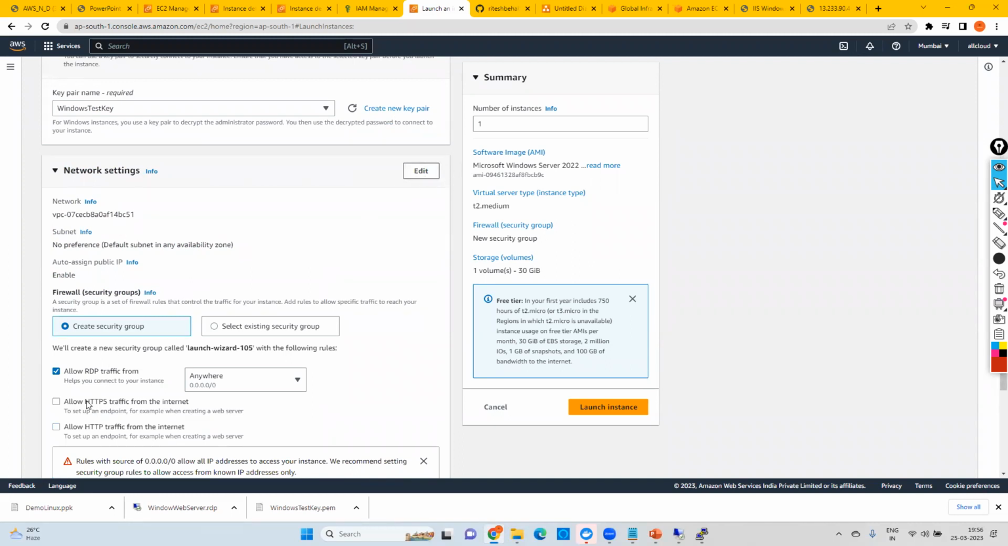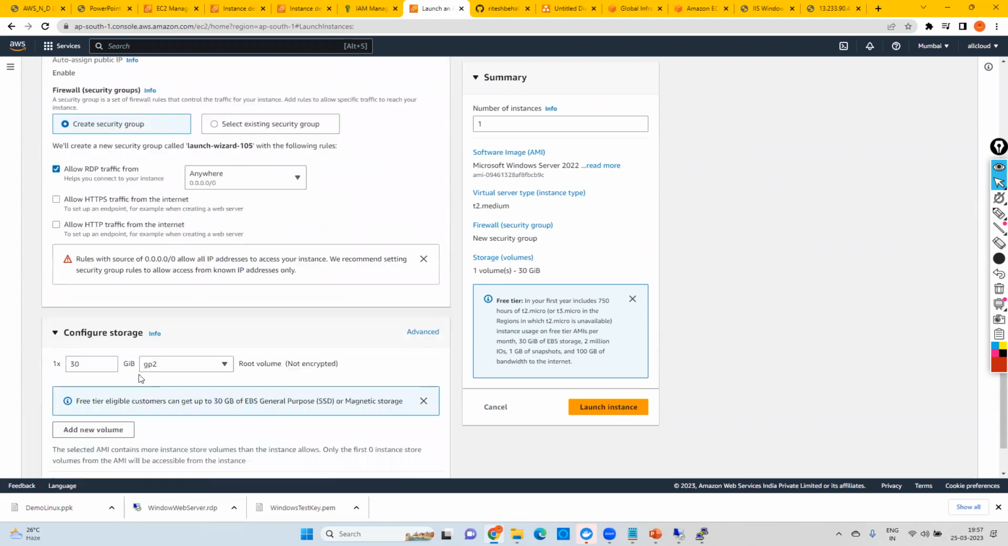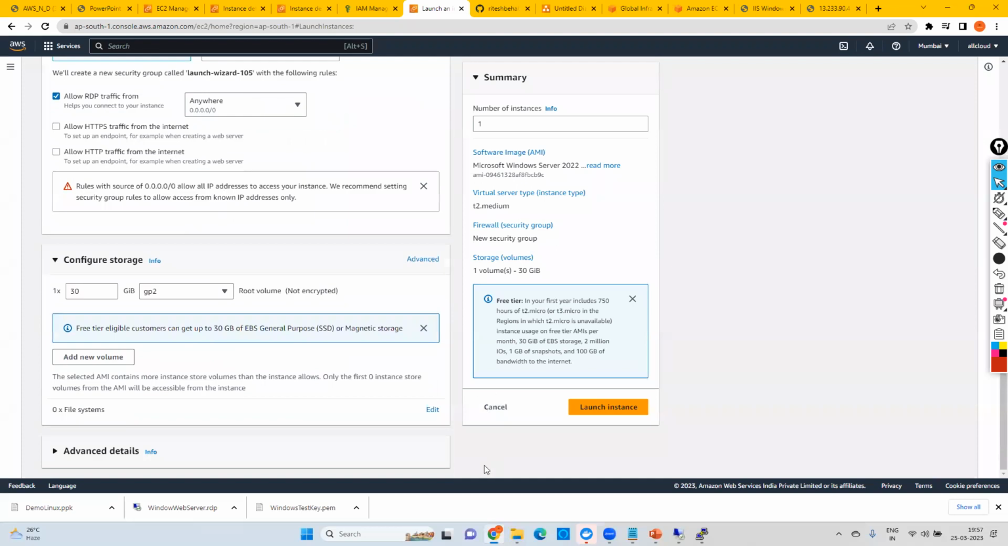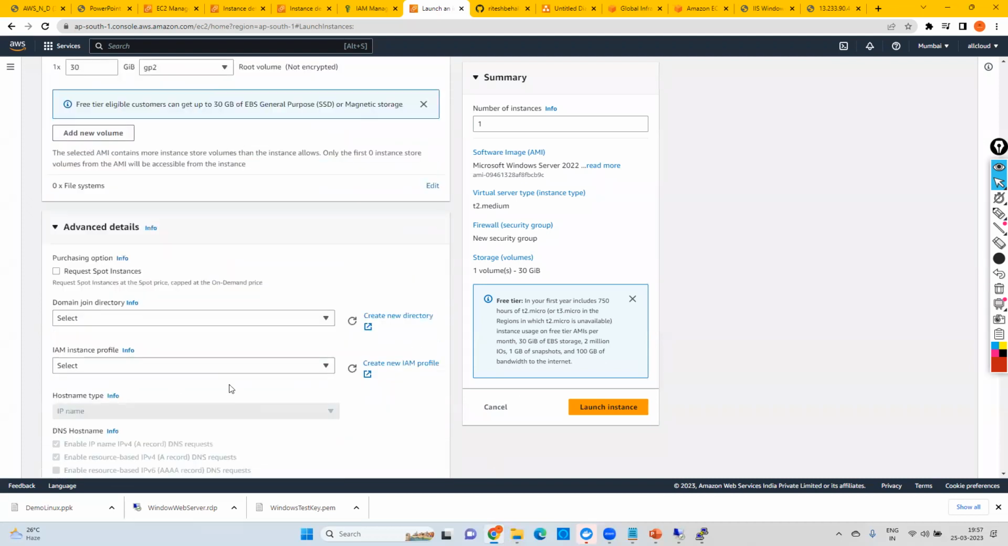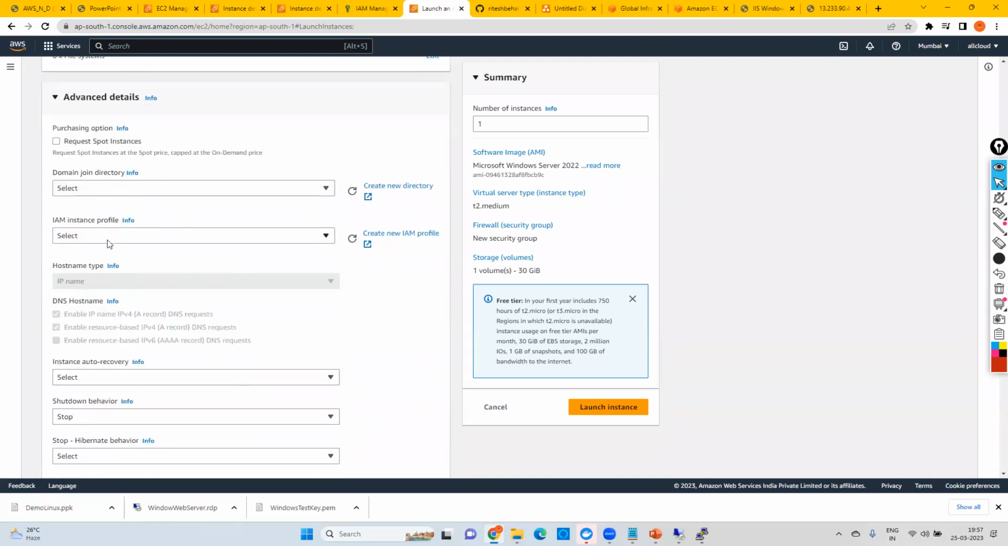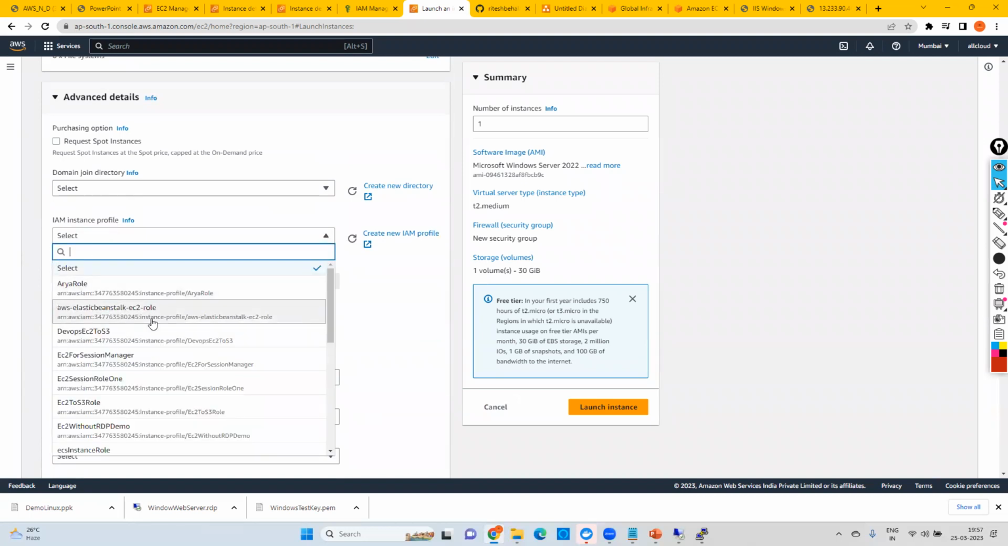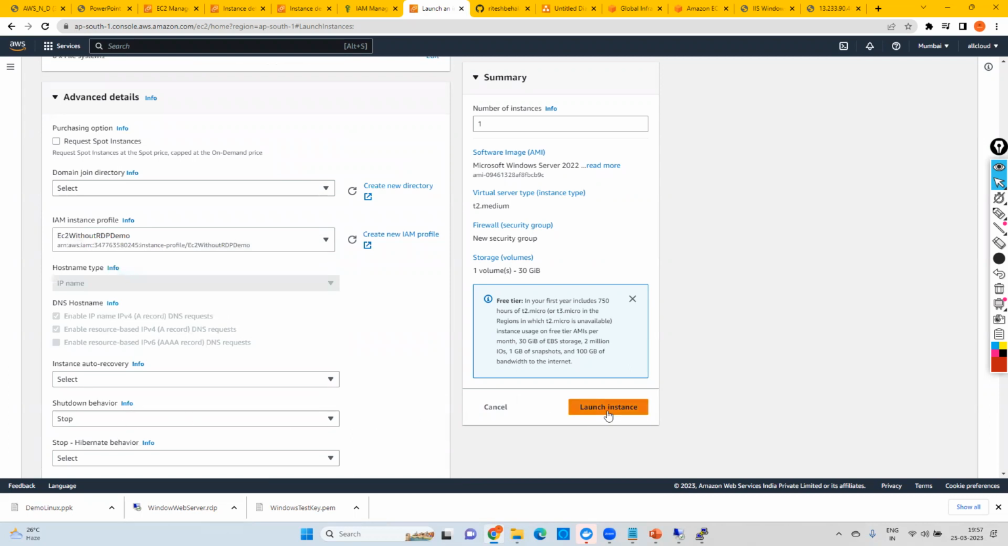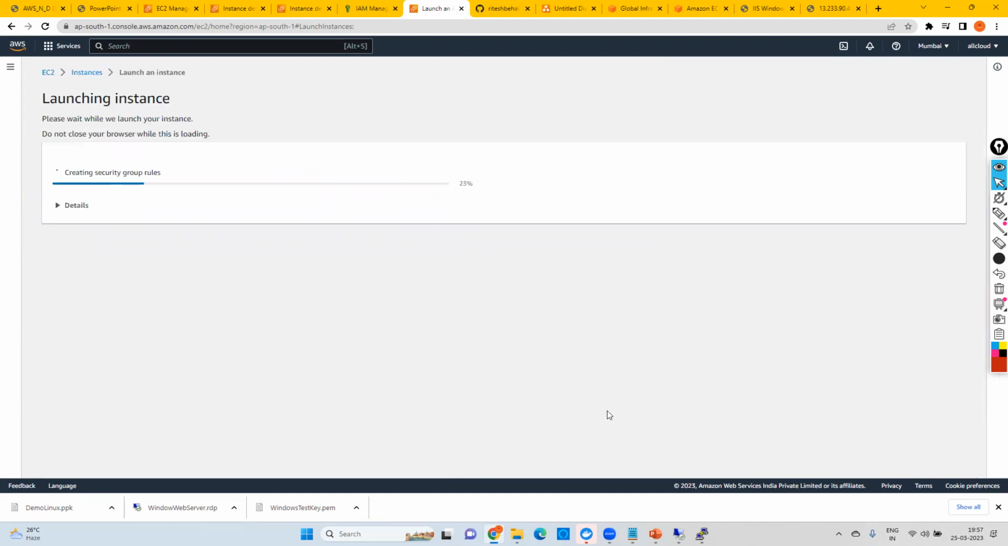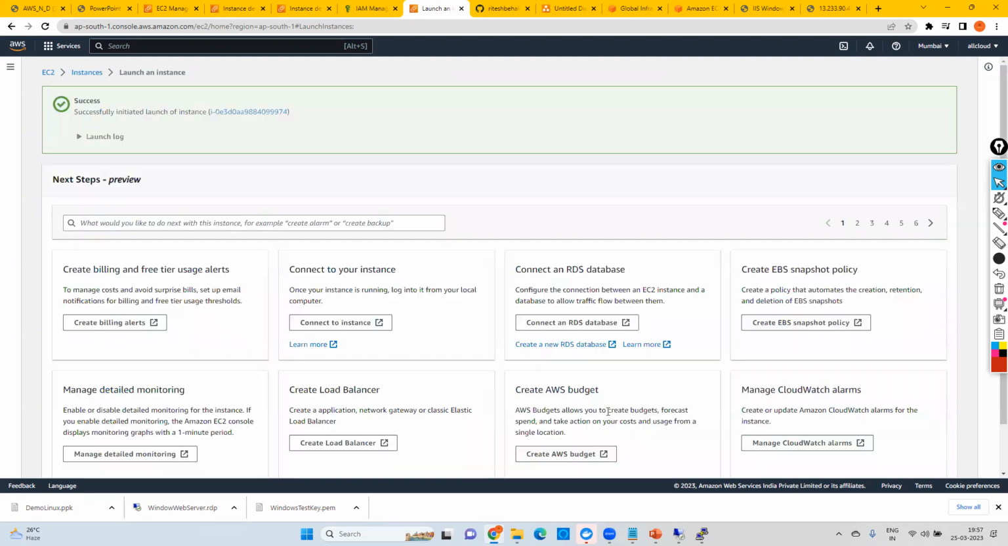This time I'm allowing RDP traffic, but I will remove it later. But one thing for everyone, you have to scroll down, click on advanced details, and here you need to choose your role. In IAM instance profile, you need to choose the same role you have created, EC2 without RDP demo. Okay, that's it. Launch this instance. And similarly, we have to wait for 2-3 minutes here.